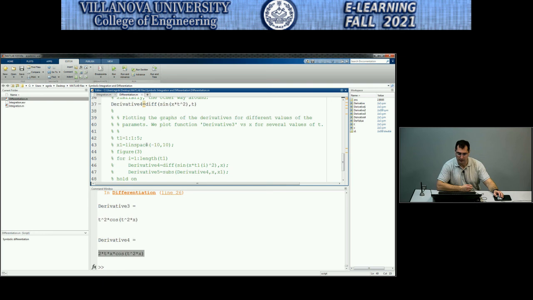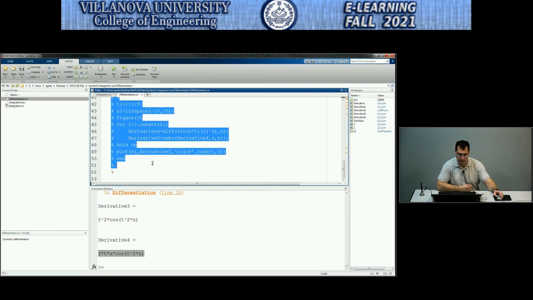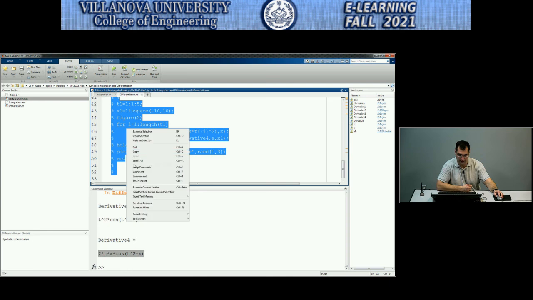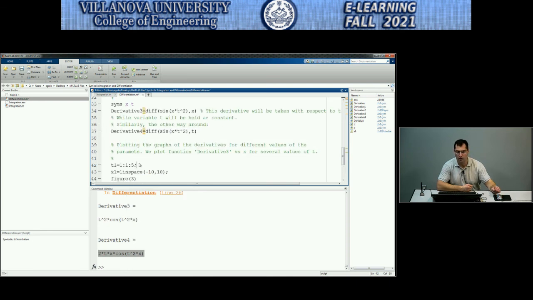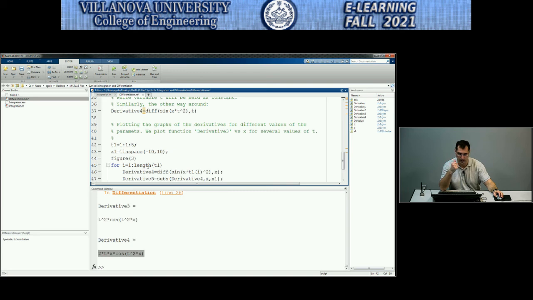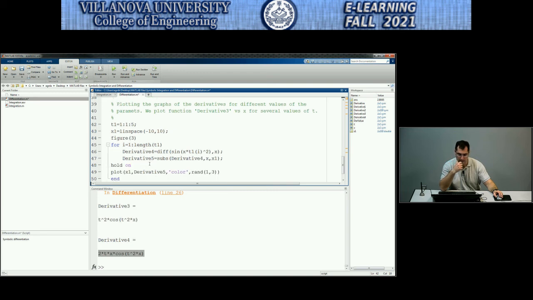Plotting the graphs of the derivatives for different values of the parameters. Again, this is more of an example to show you how to repeat the same routine several times through the for loop. Just a refresher of the for loops. So let's say I would like to take the derivative of the function sine x times t squared. I want to take the derivative with respect to x, and I want to plot the graph of that function with respect to x for different values of the parameter t.